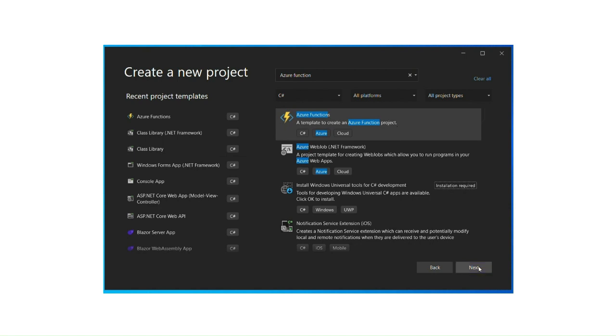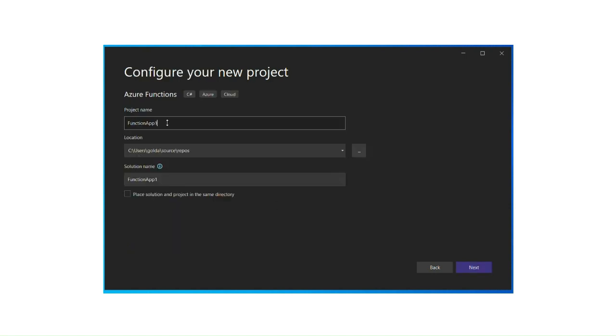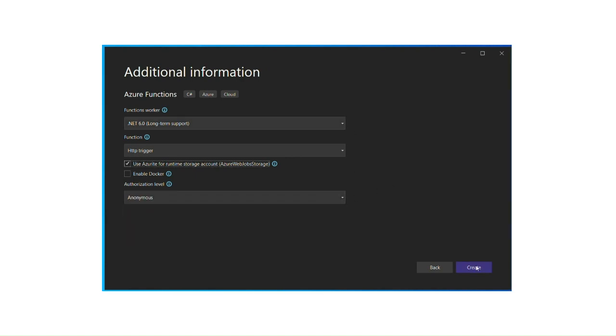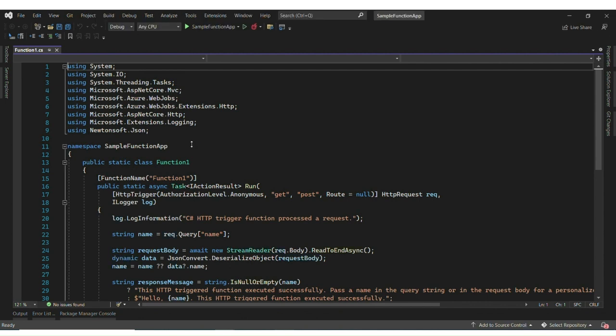This will open the Configure Your Project window. Provide a name for your Azure function and choose the location where you want to save your project. Click Next to proceed. On the Additional Information page, change the authorization level to Anonymous. Then click Create to create the Azure function project.